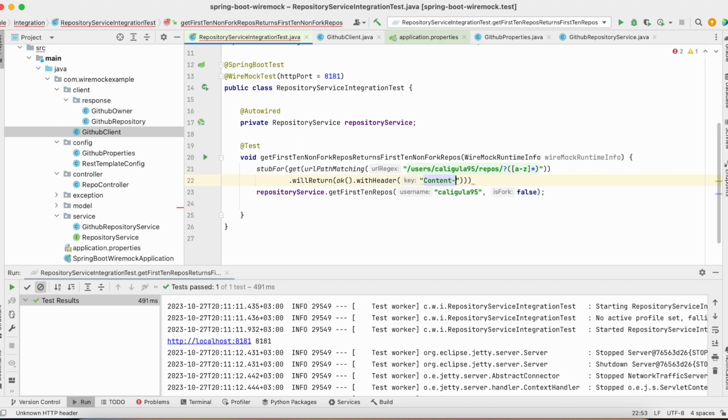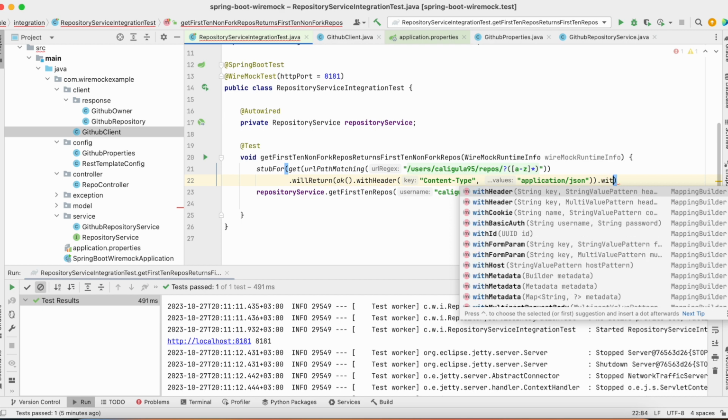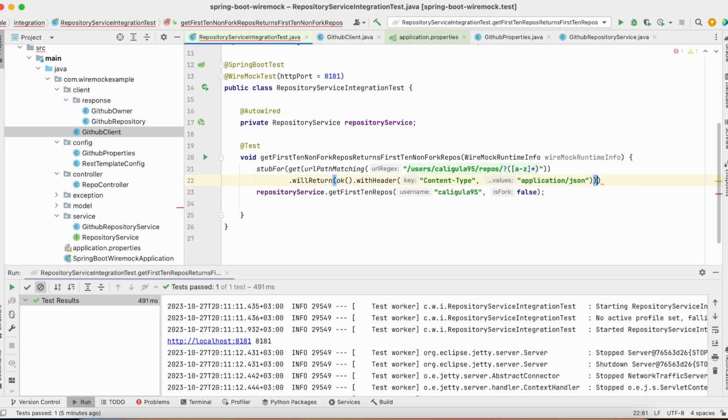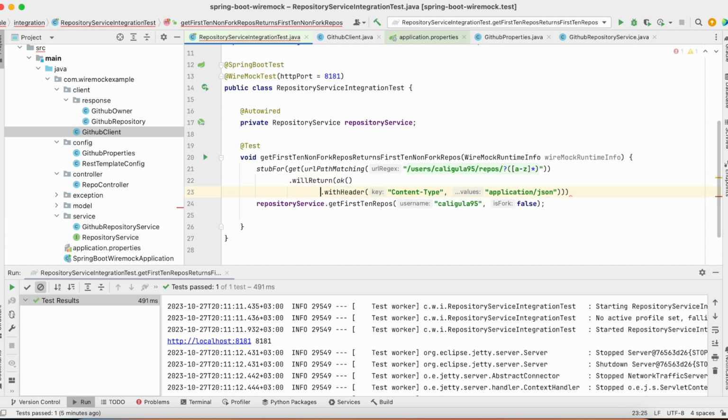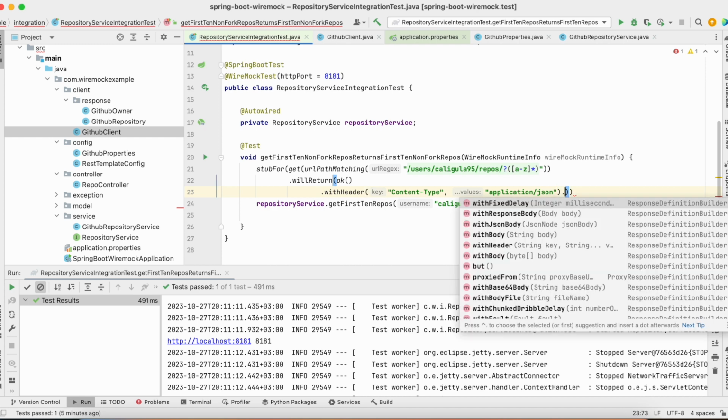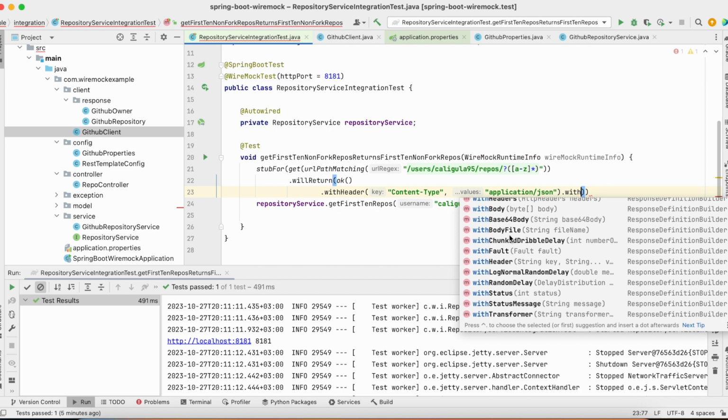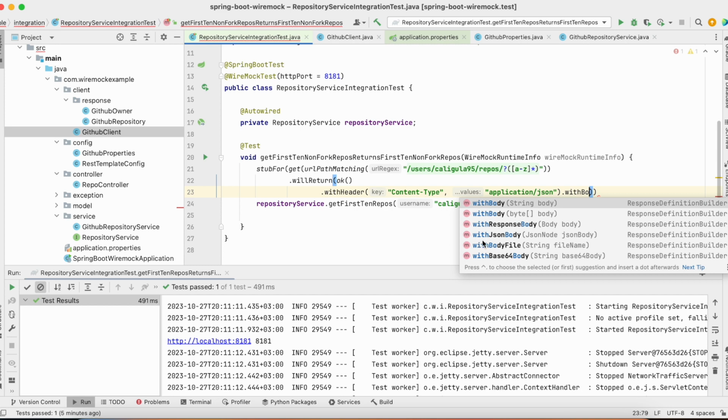content type application JSON. And what else? I want to return some body just to be able to test it. And with header, let me put it like this, with response body. I can use with response body, I can use with JSON body, I can use with body, just a string. You can see we have a lot of options for the body.